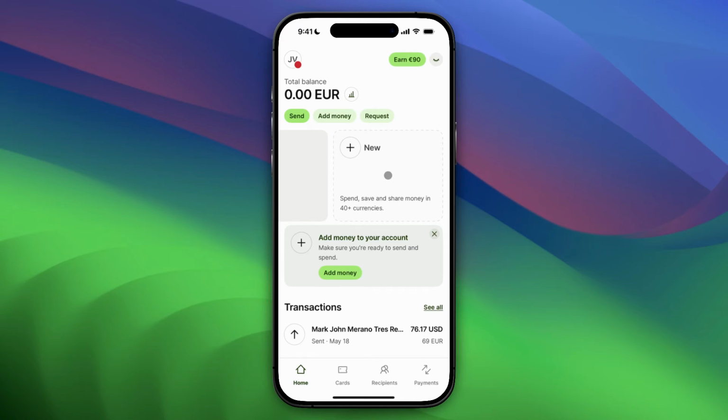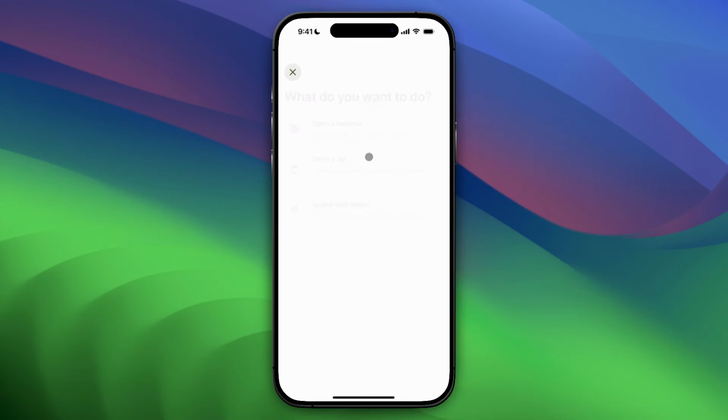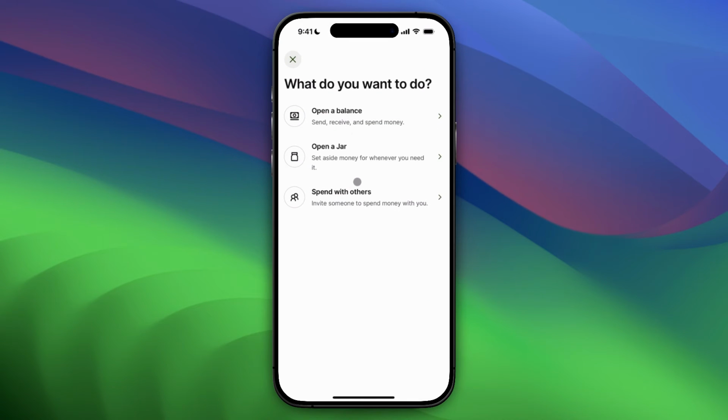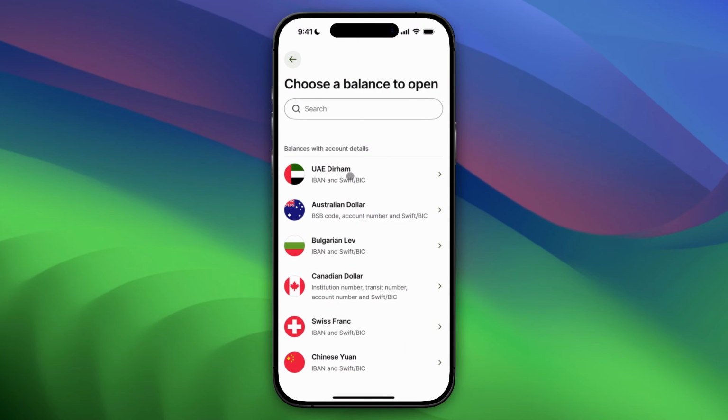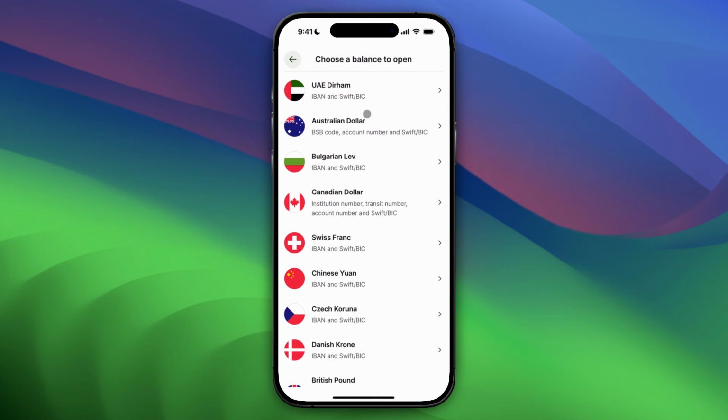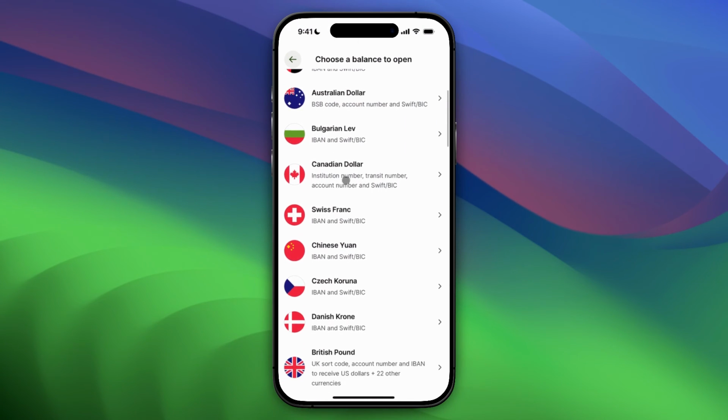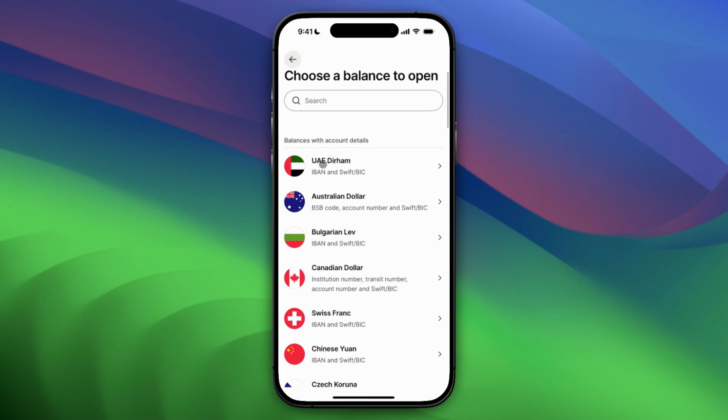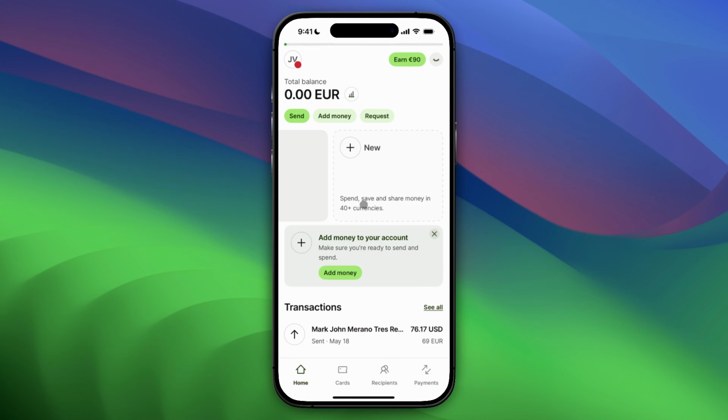So if you want to go to a different currency, so have a different currency account, then you can just click on new and then you can select to open a balance, open a jar, or spend with others. But in this case, you're going to open a balance and then you can just select a balance to open. And then you can also see all the currencies that are shown in here. So let's say you want UAE dirham, then you're going to select this.